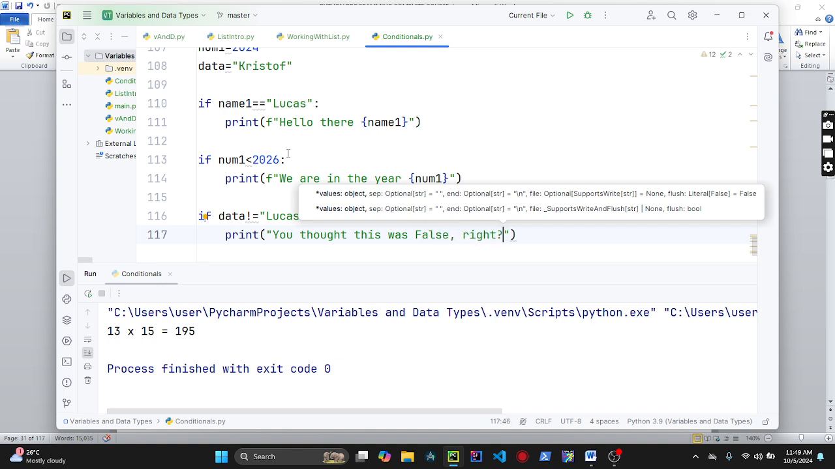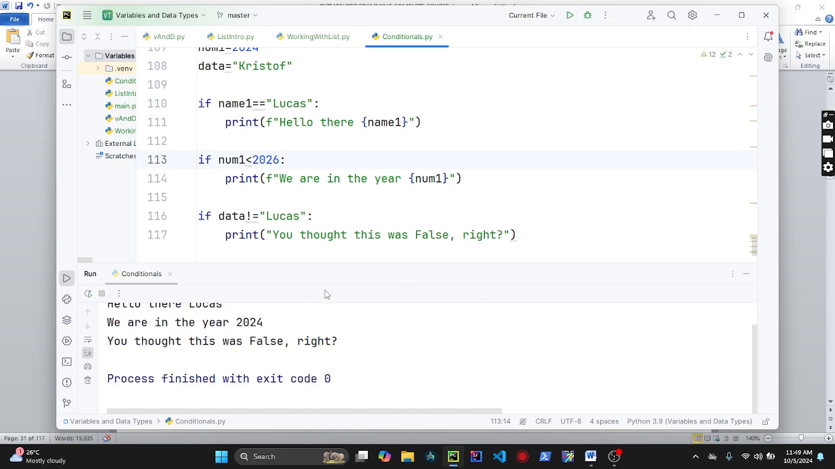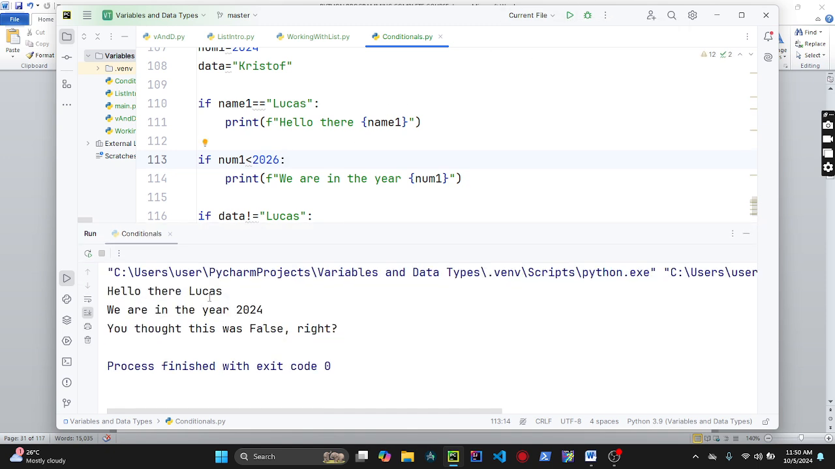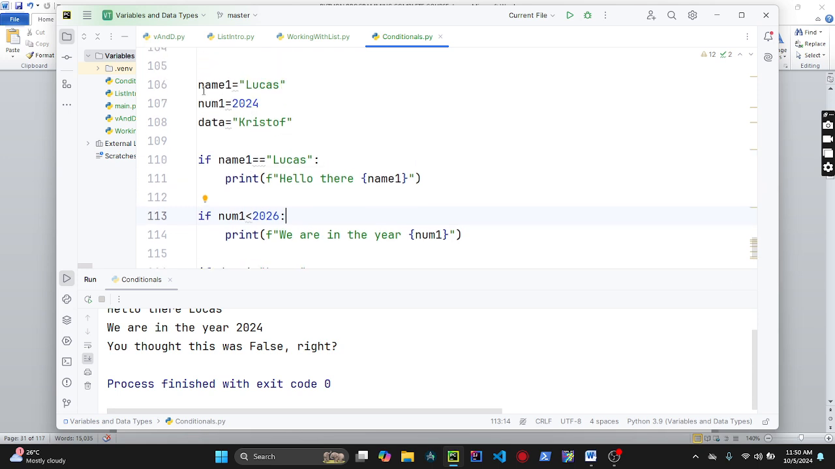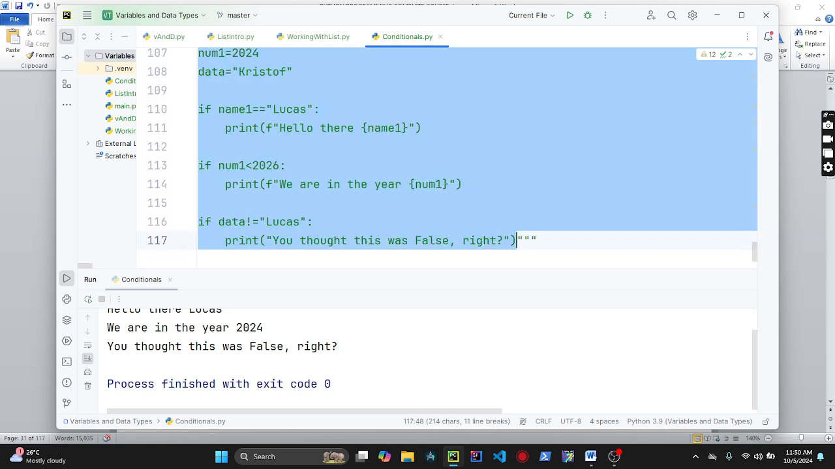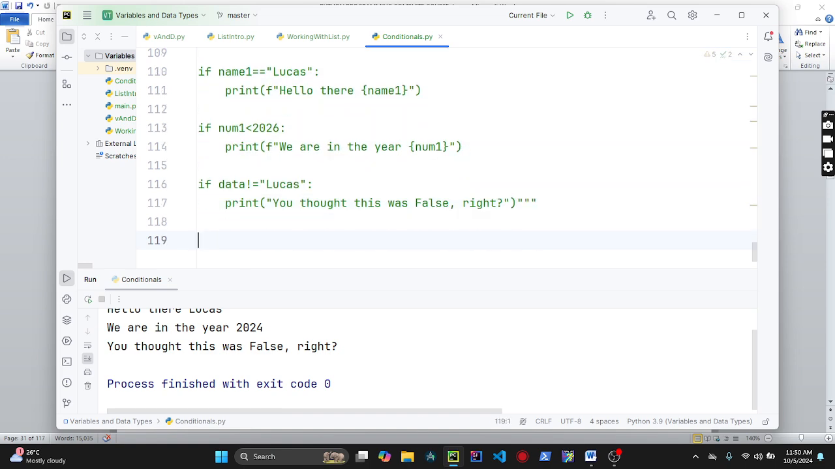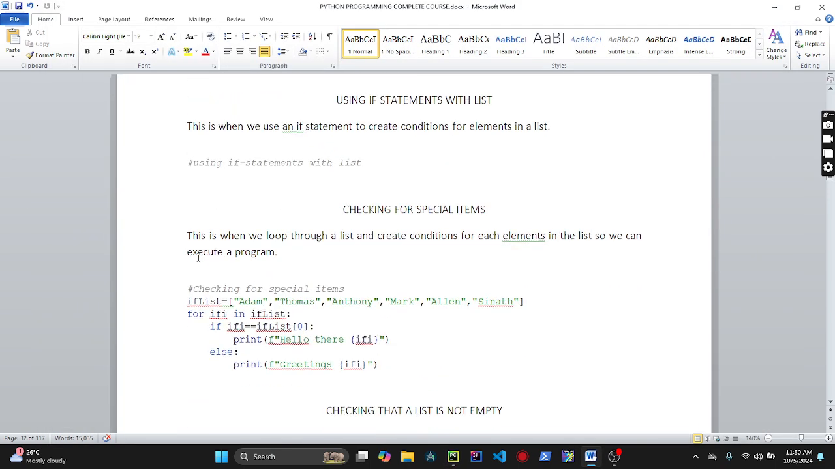All right, so you will discover that they would all get executed. Why? Because they are not dependent on each other. So you can see we have hello there, Lucas. We are in the year 2024. You thought this was false, right? So that's it. We have our conditions. So they are all independent of themselves. They are not dependent on each other.